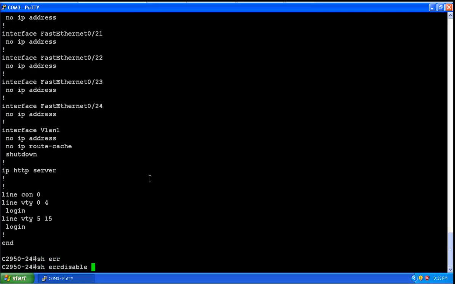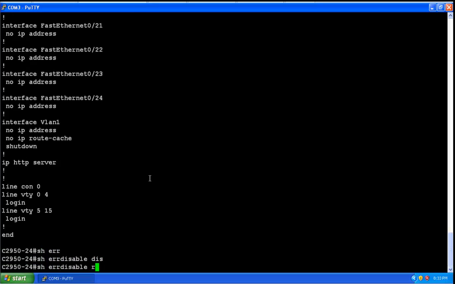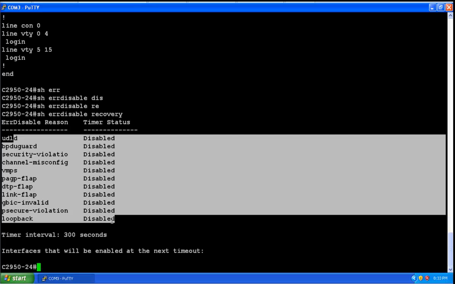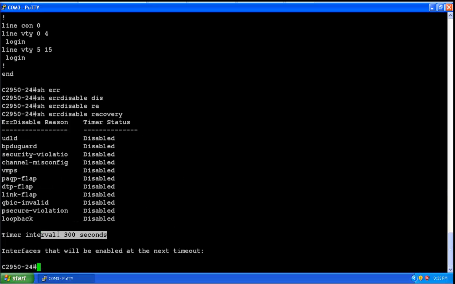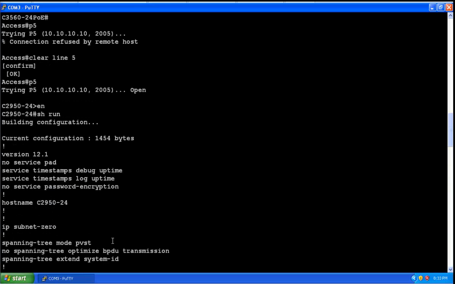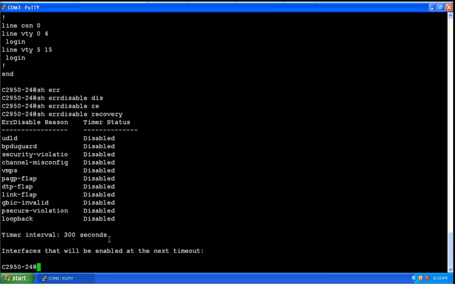So just out of curiosity, let me just do a show error disable recovery. The list is a lot shorter from what we saw on the 3560, but the timer interval is 300 seconds, which I think is 5 minutes. So as we can pretty much see here, guys, I have a bare bones config. If you guys are doing this at home, I'm just connecting.